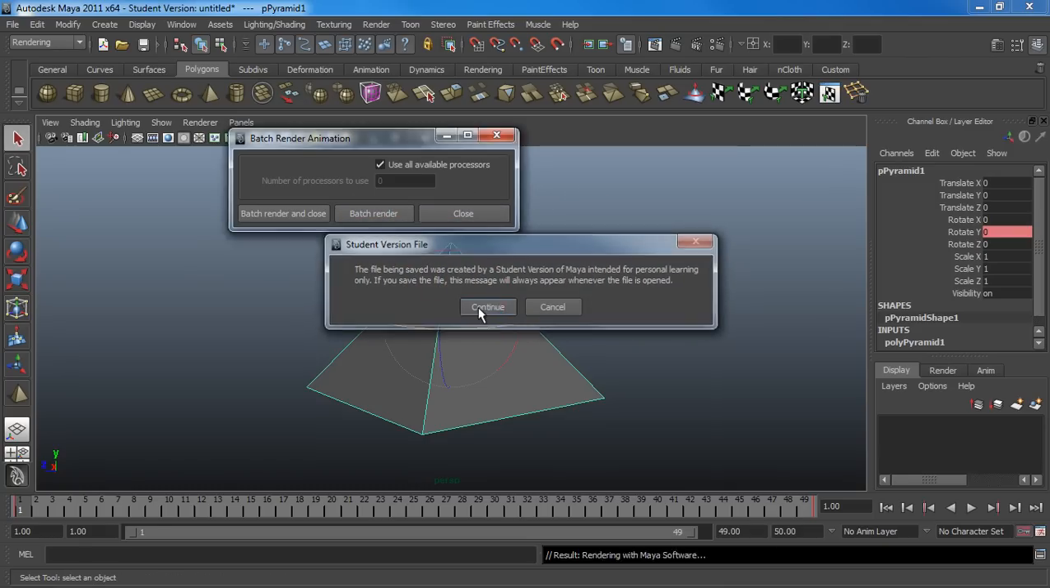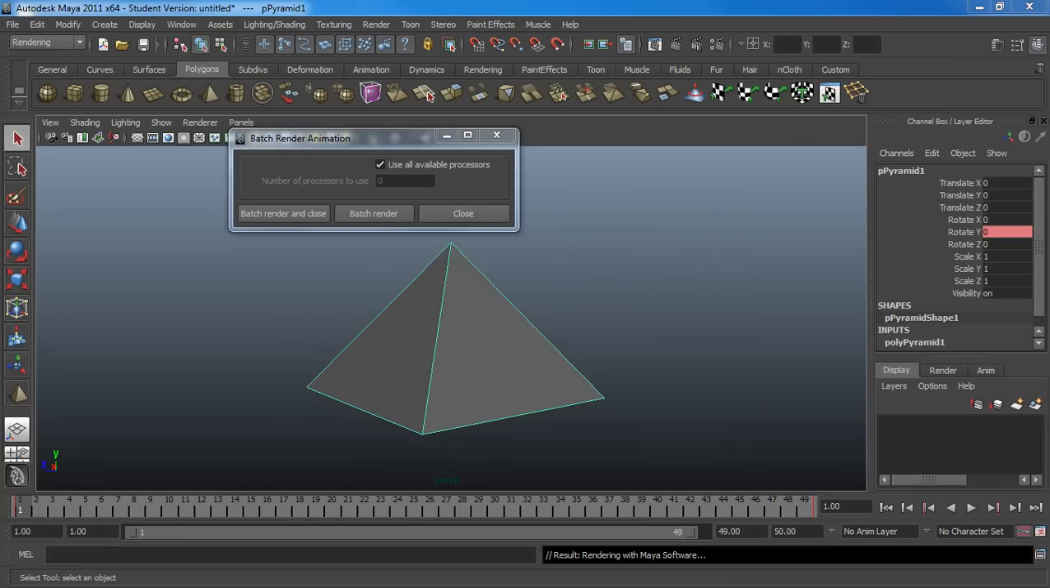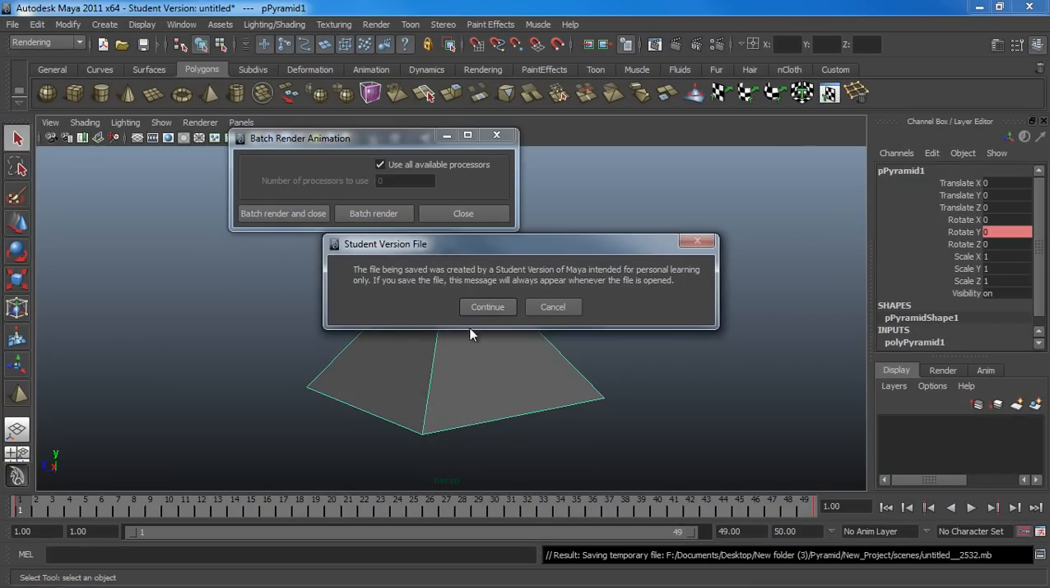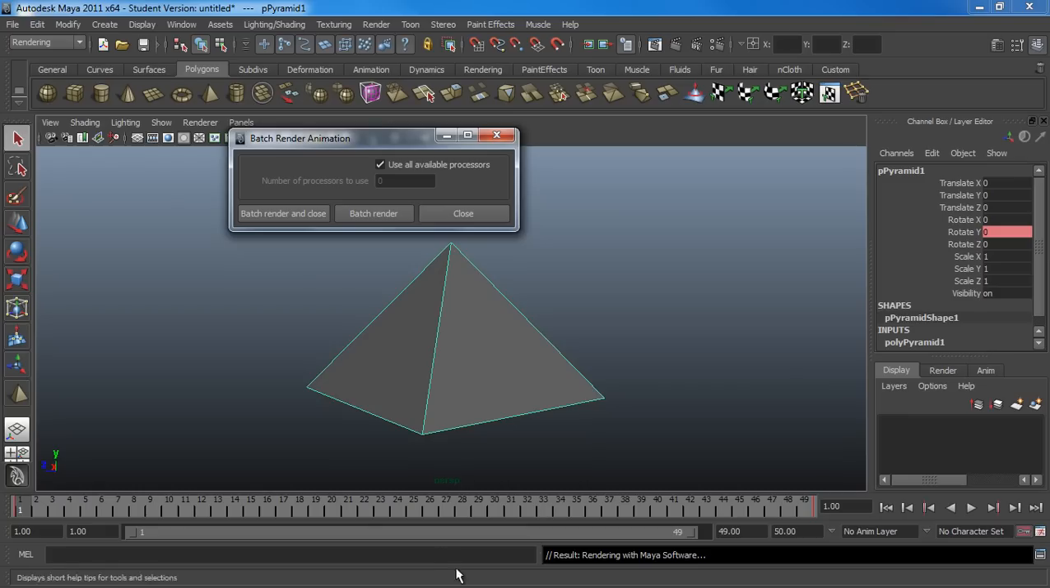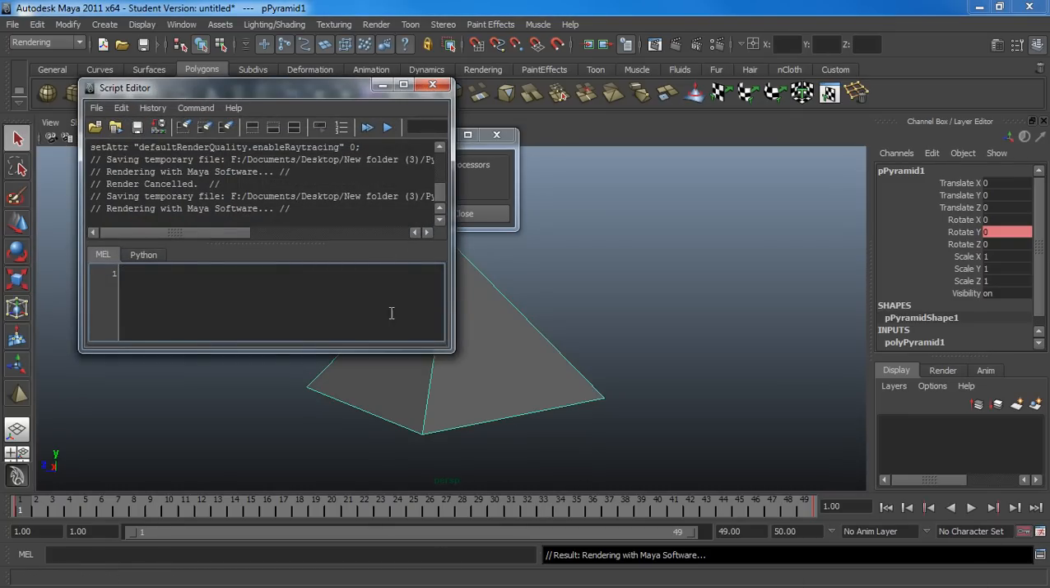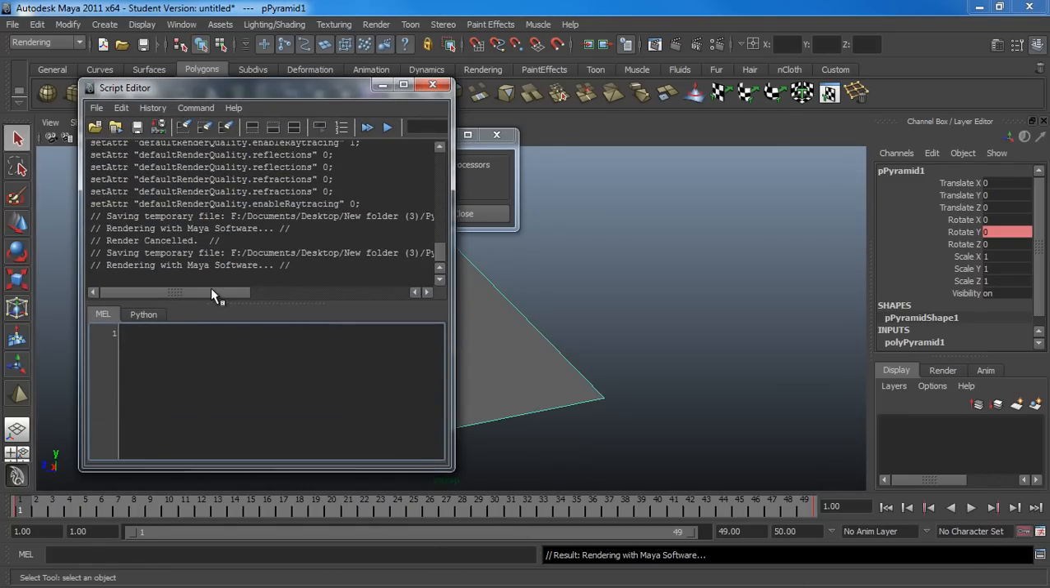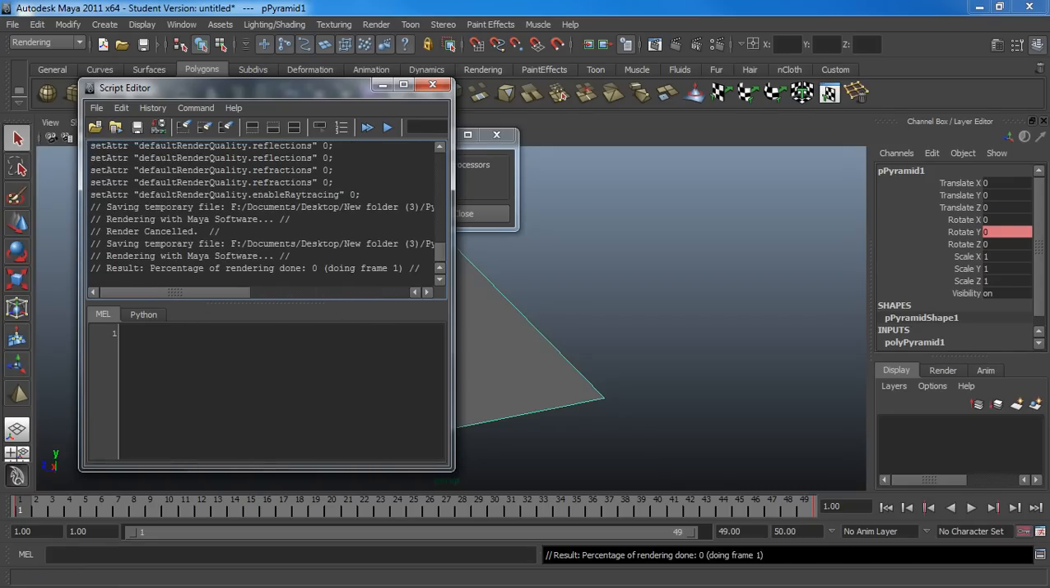I'm currently using a student version. I click OK. And once that happens, I'm going to click Batch Render. Continue over that. And in here, it should be rendering now. Render it Maya software. It's temporarily saving my file because I didn't save it at all, and it's just going to go at it.